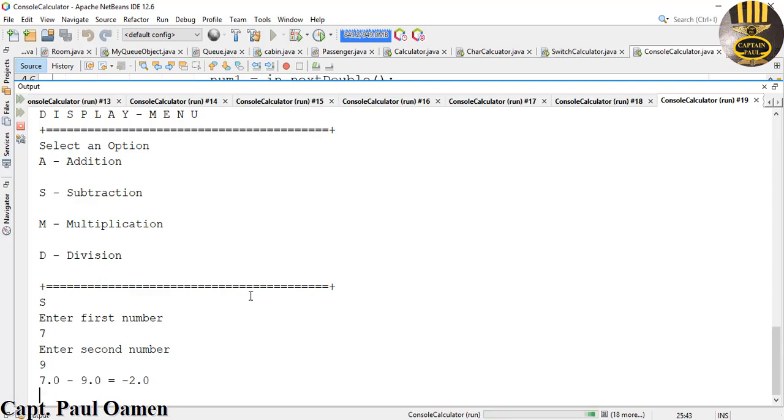Hi guys, and welcome to Java tutorial. This is actually a console application of a very simple calculator. So let me show you guys how this works.